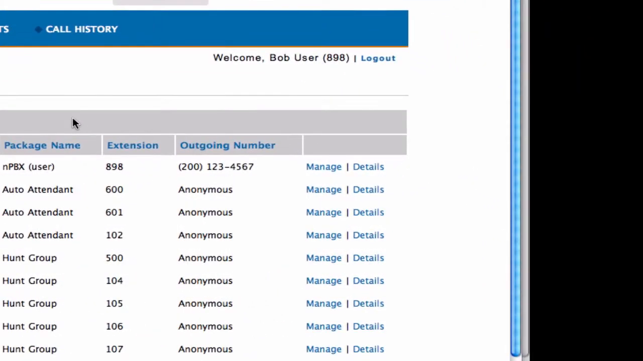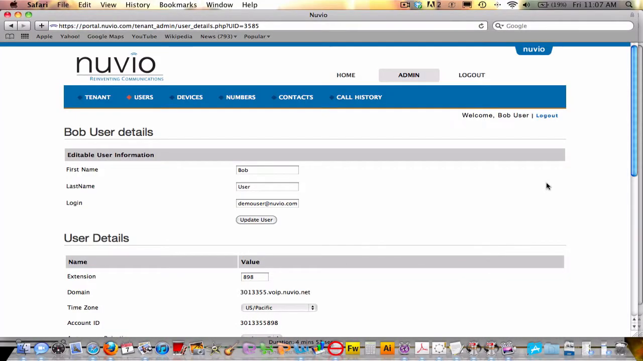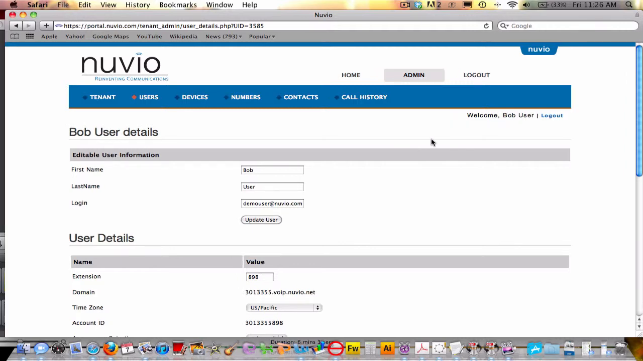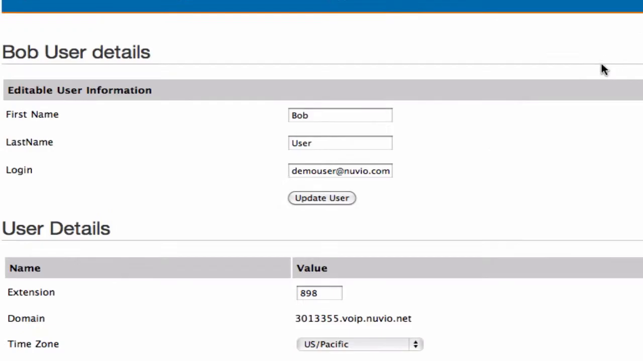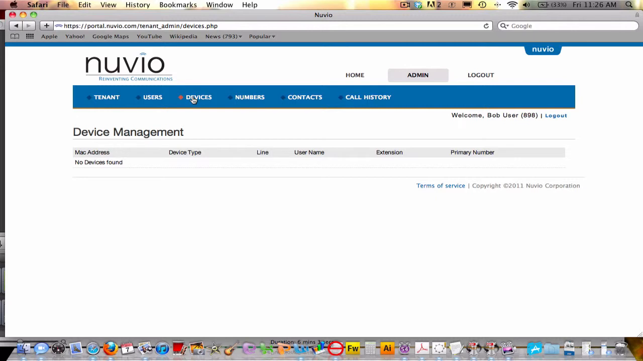Clicking the Details link next to the user's name will bring you to the user details page. From here, you are able to change and view settings in that user's account. After making any changes, do not forget to click Update User. Let's now move on to the Devices tab. This is a demo, so no device is found on this, but you should have the MAC address, device type, line, username, extension, and primary number of your own personal Nuvio phone.